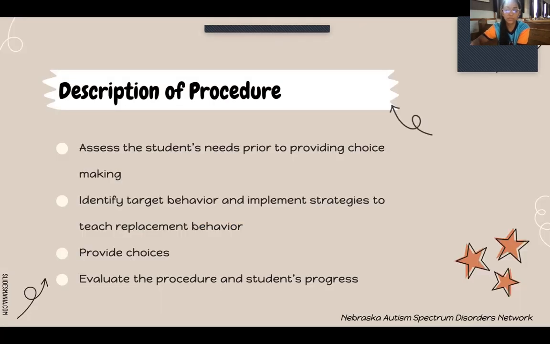So this leads me now to the description of the procedures. First, you want to assess the student's needs prior to providing choice making. You want to see what their needs are so that you can be intentional about the planning and the choices that you are offering to your student. Additionally, you want to identify their target behavior. What is the behavior that you want to help them shape and mold, and then implement strategies to teach them the replacement behavior?